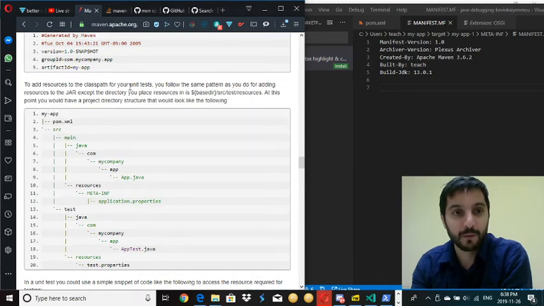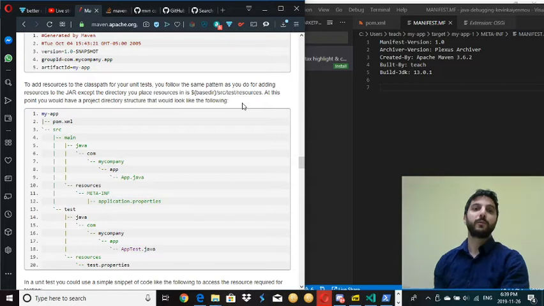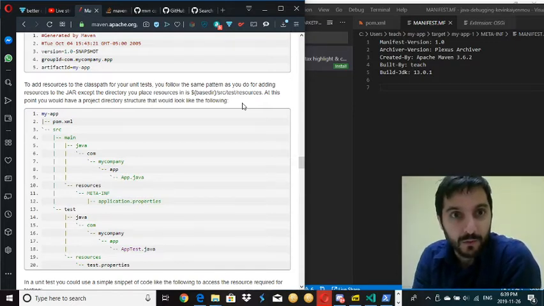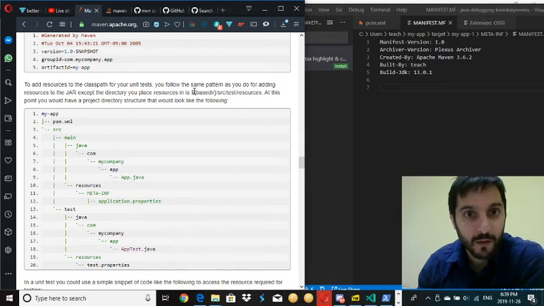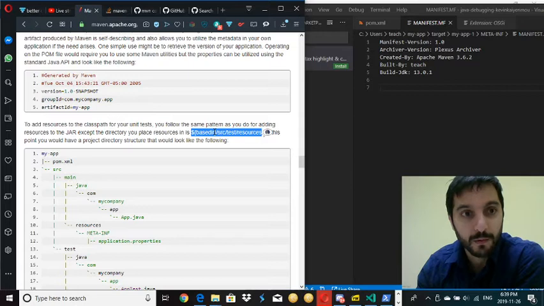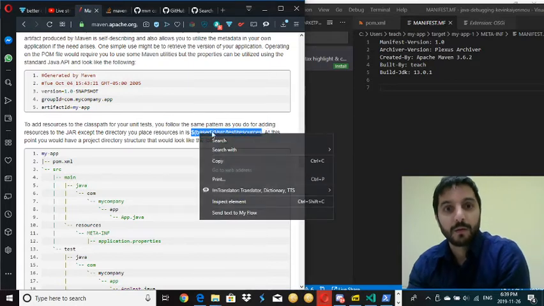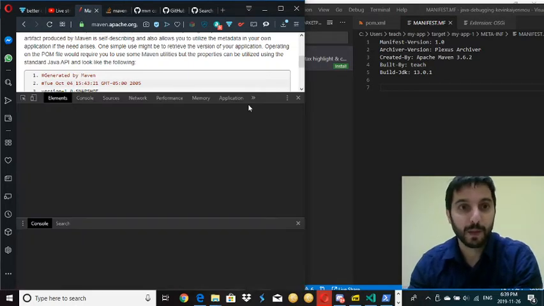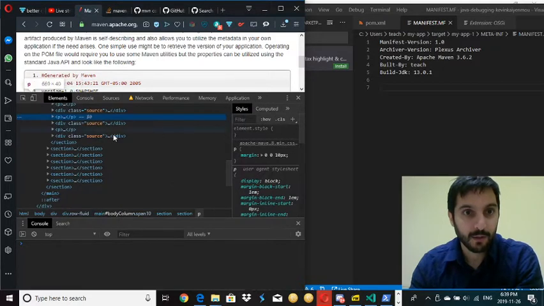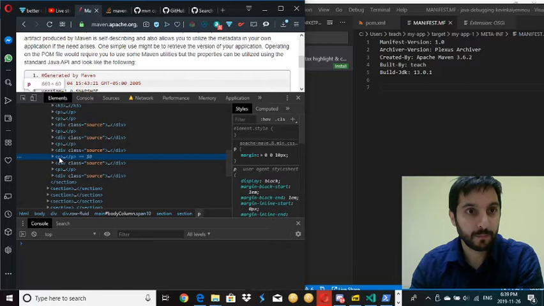So it says to add resources to the class path for your unit tests, you follow the same pattern as you do for adding resources to the jar, except the directory you place resources in is test resources. Maybe this is how it used to be.